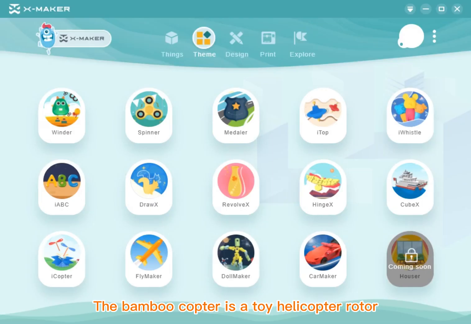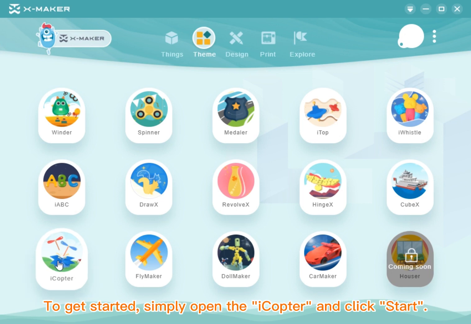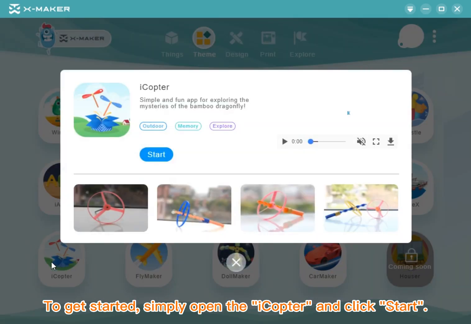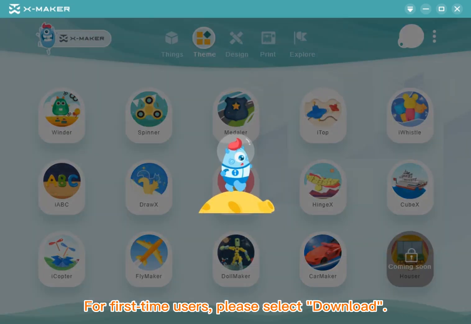The bamboo copter is a toy helicopter rotor that flies up when its shaft is rapidly spun. With iCopter, you can design any bamboo copter you want. To get started, simply open the iCopter and click Start. For first-time users, please select Download.